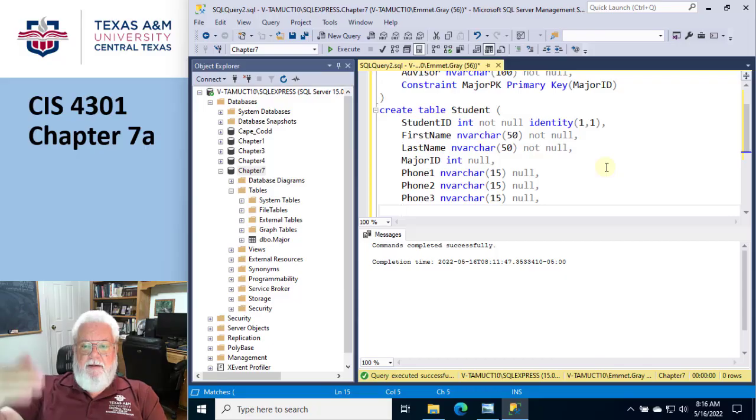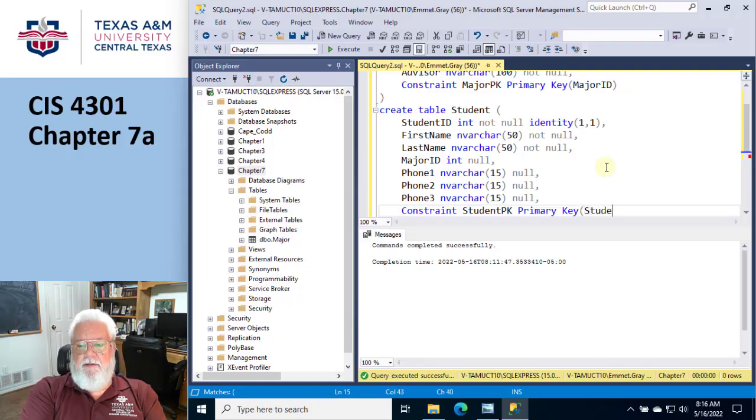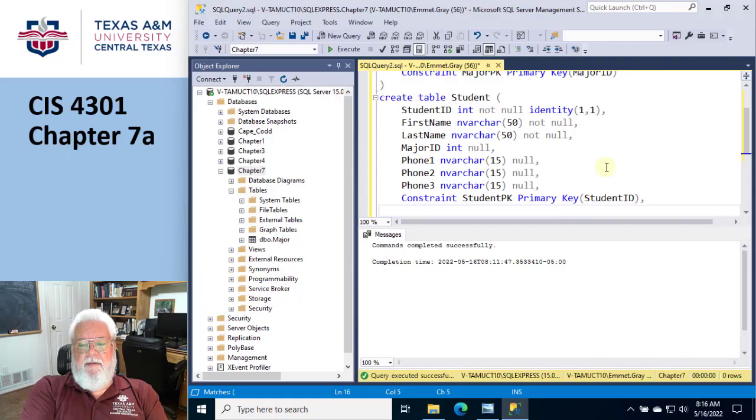Okay, so I've got student ID, which is an auto number, first name, last name, the major ID, which clearly is going to point back to that guy. So what is the primary constraint? Primary key. Well, I need to do this, constraint, and I'm going to call mine student PK. Kind of makes sense. And I'm going to say primary key, and it's going to be the student ID. And then comma, because I'm not done yet. I'm going to do another constraint.